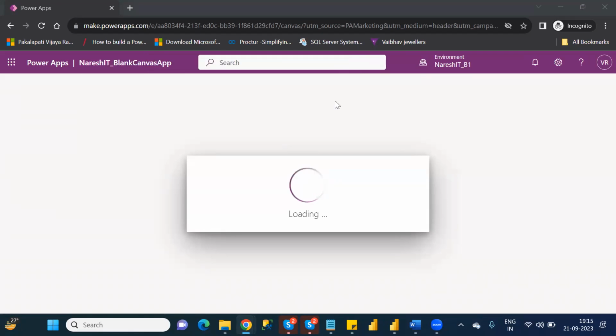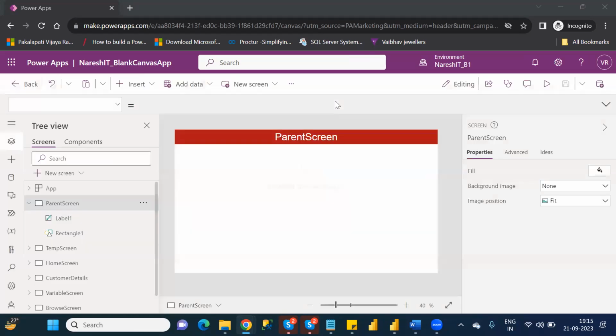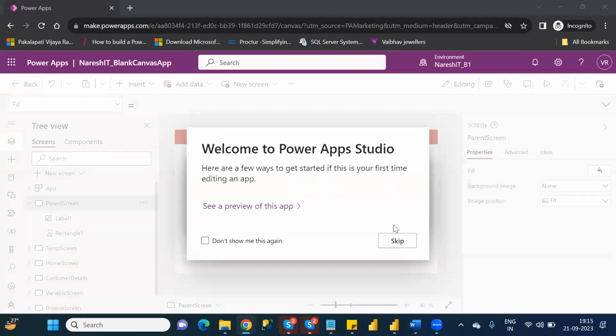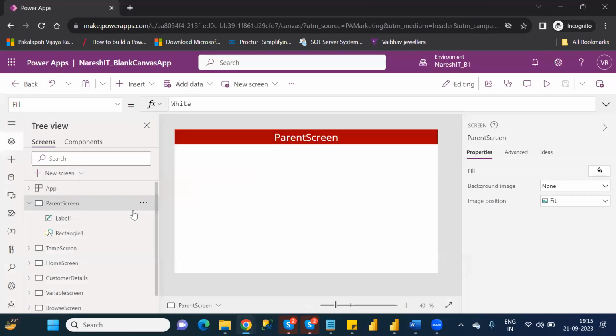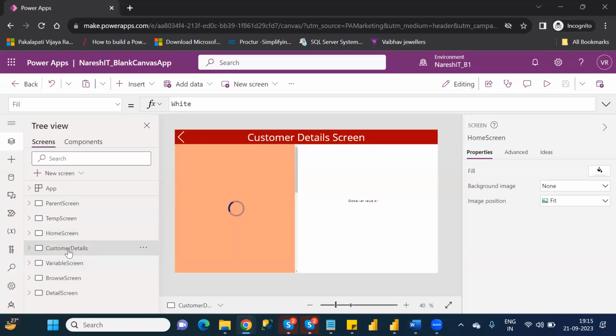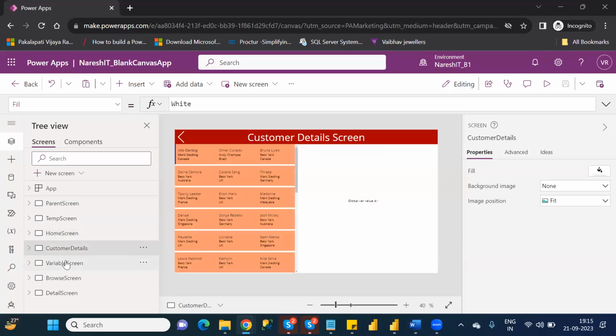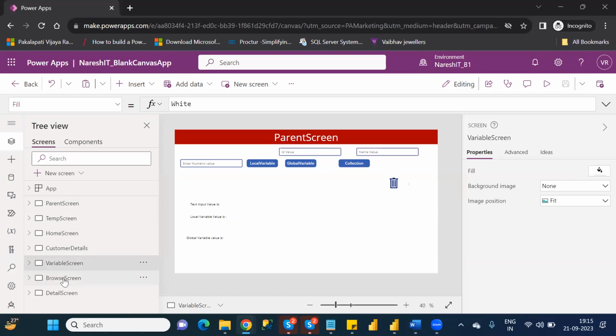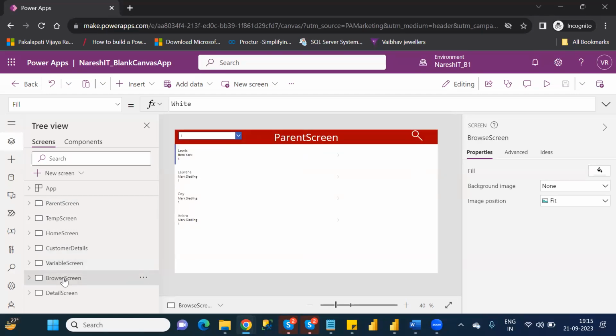In the last class we discussed up to the detail screen. In the detail screen, we just need to view the data. That's it, right? We cannot do any operations on that particular one. So this is customer details. Actually this is a browse screen, and this is the detail screen. Clearly it will show.